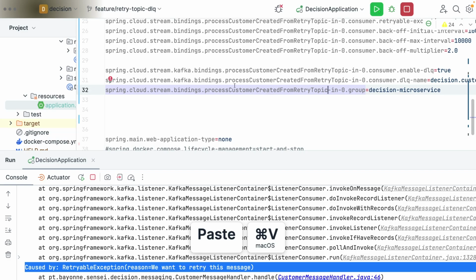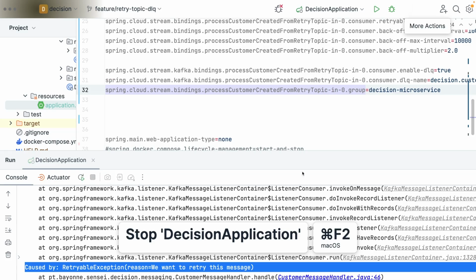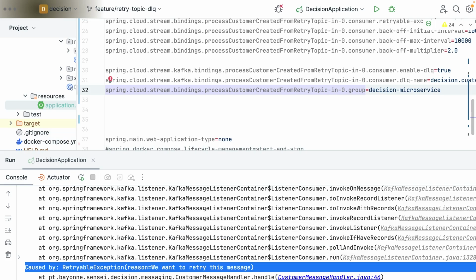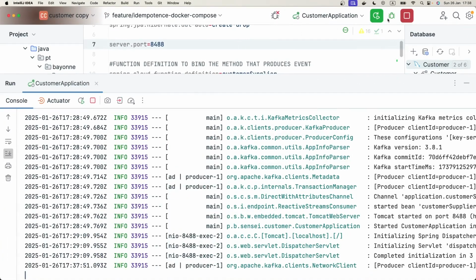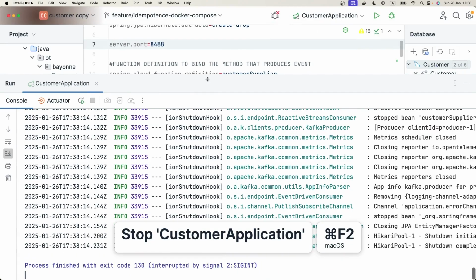Okay? So what does it mean? If you want to have the letter Q, you need to activate the consumer group. Now, let's stop our application. Actually, what I'm going to do here is restart. Let's start from scratch. I'm going to restart also the producer microservice. Let me just stop the producer microservice.